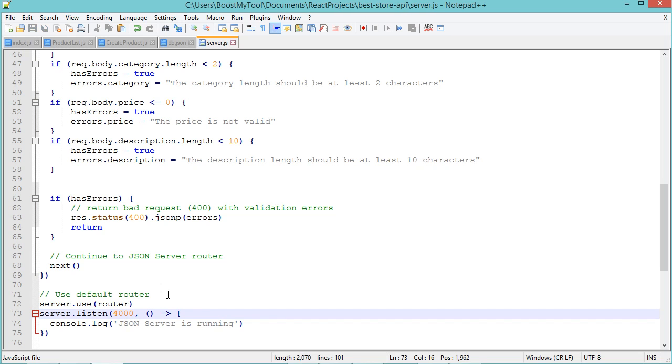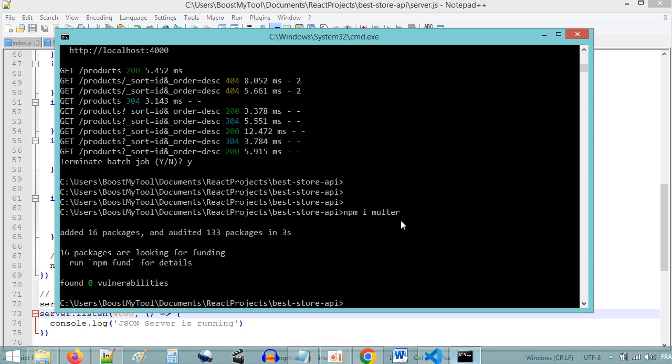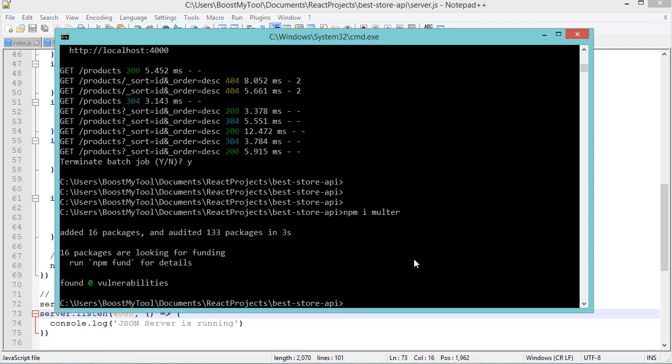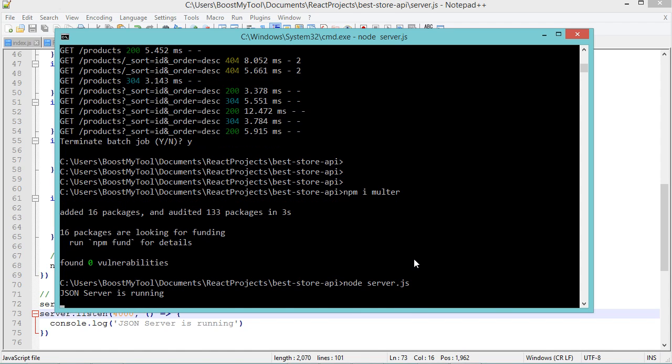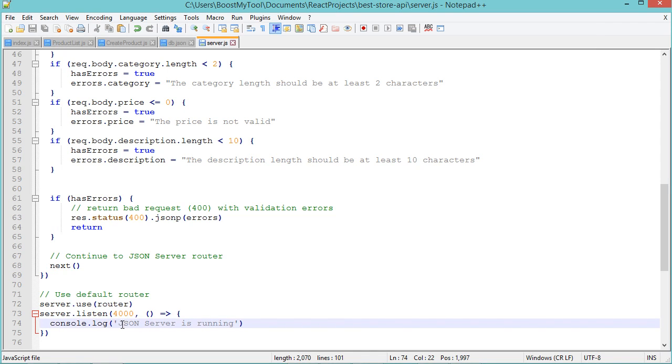Let's save the file. And let's start the server. So we have to type node, then the file name, which is server.js. So here we can see that the server is running, which is this message.